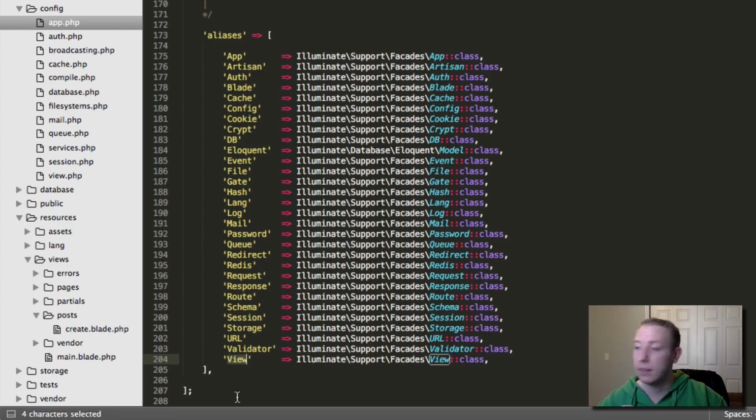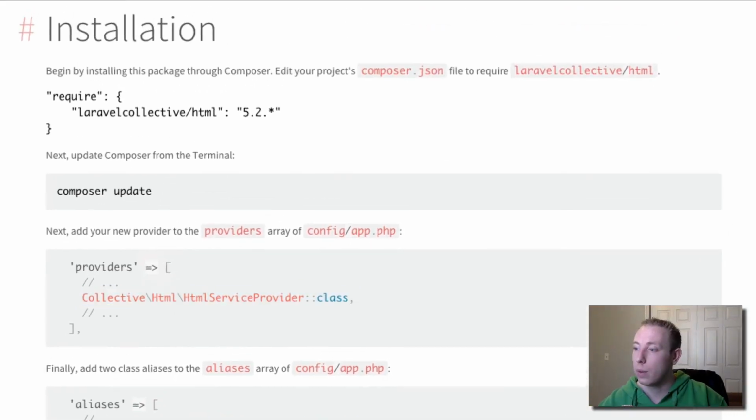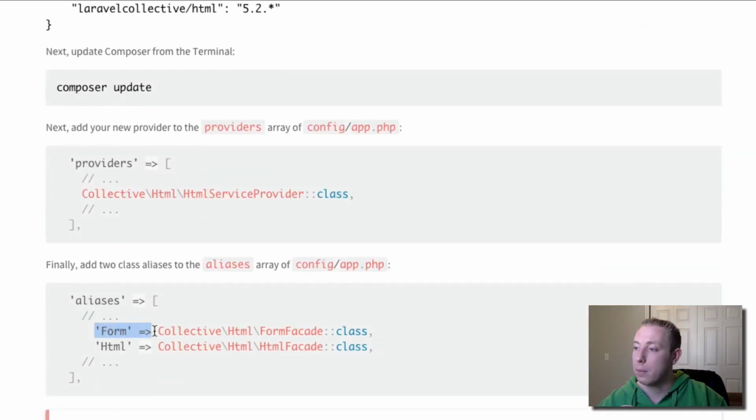We can just type in this little alias and access this class directly with a one-word alias. So we're going to create a couple new ones. If you come back over to your Laravel Collective website, you can see that it recommends Form and HTML. Let's copy these, and it tells you where to point those to. These just go in our aliases. It tells you right here.